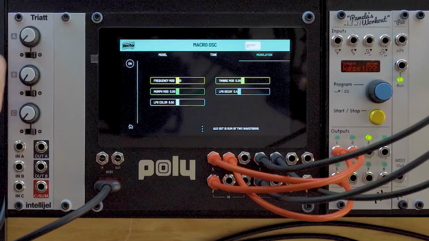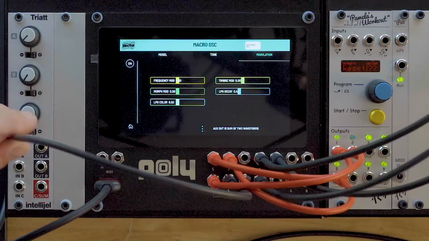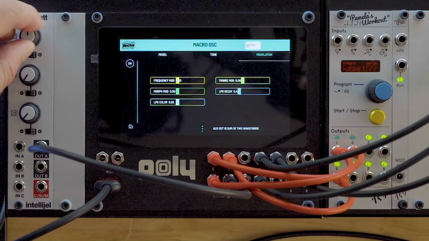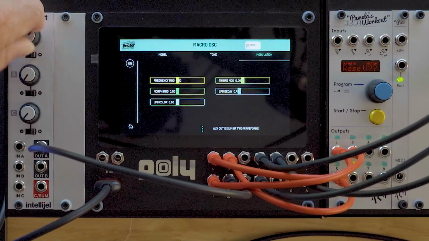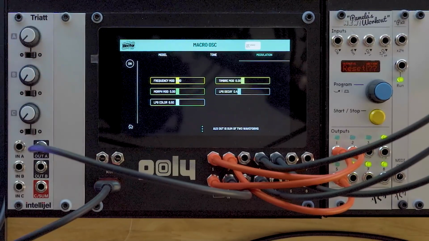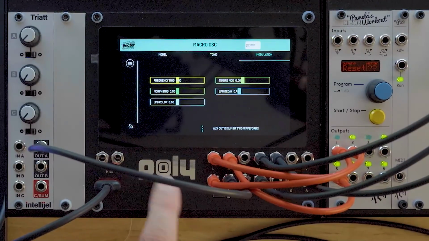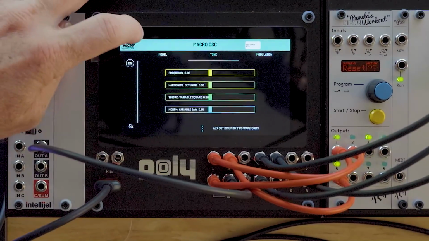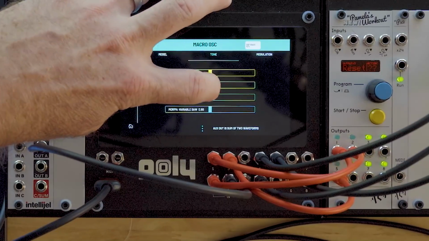So over here, I have Triat. I'm going to plug Triat into in4. Triat, when nothing is plugged into this side, creates a voltage, basically. It creates a 0 to 5 volt voltage, I believe. And we can use this to modulate things in here. So let's go ahead and pick a thing to modulate. We'll go to tone and play with some of these and hear what they sound like.